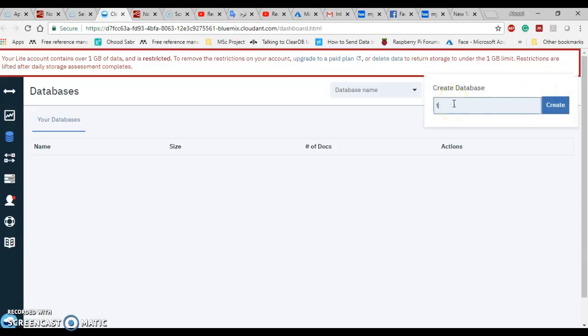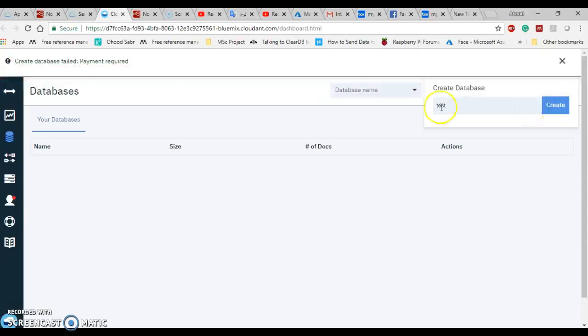For example, let's create test, create database. Failed, payment required. So what does that mean? Because I don't know what it is.